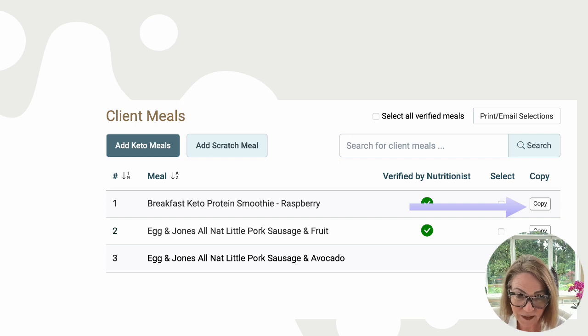Because they verified the meal, and you see this little green check mark that shows that they verified this. And if a meal is verified, it means the user can not only see it, but they can email it, and they can print it, and they can use it in their meal planner. So once the nutritionist comes up with some meals, it's great to go in and make some copies so that you can modify them, because he or she has already made some modifications knowing what you like to eat.